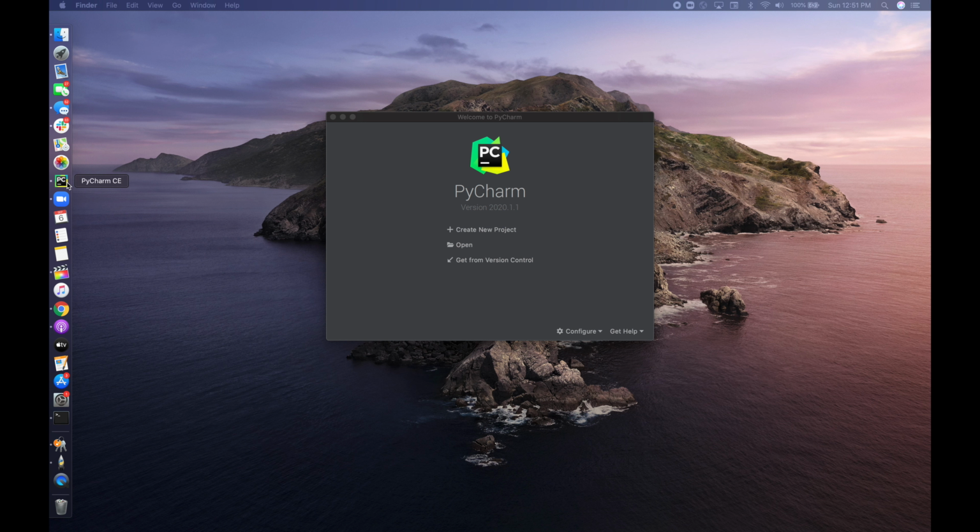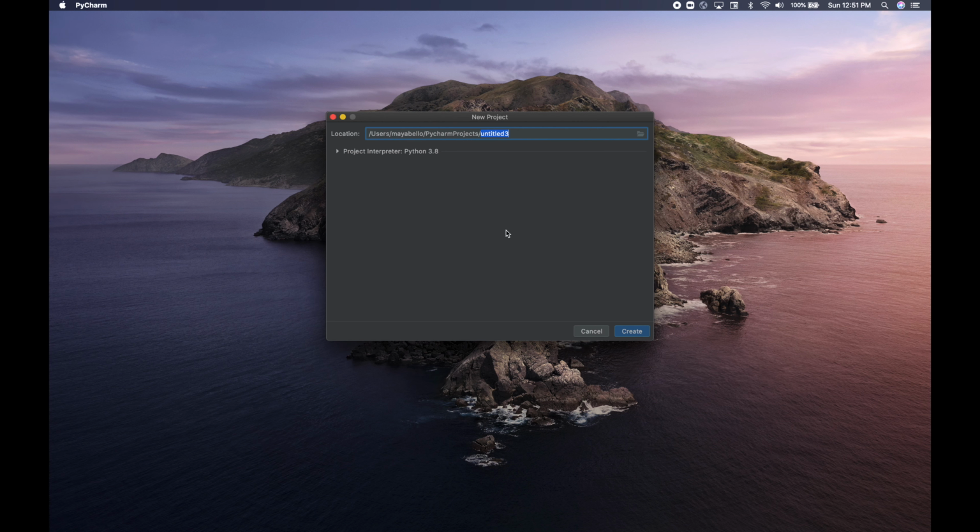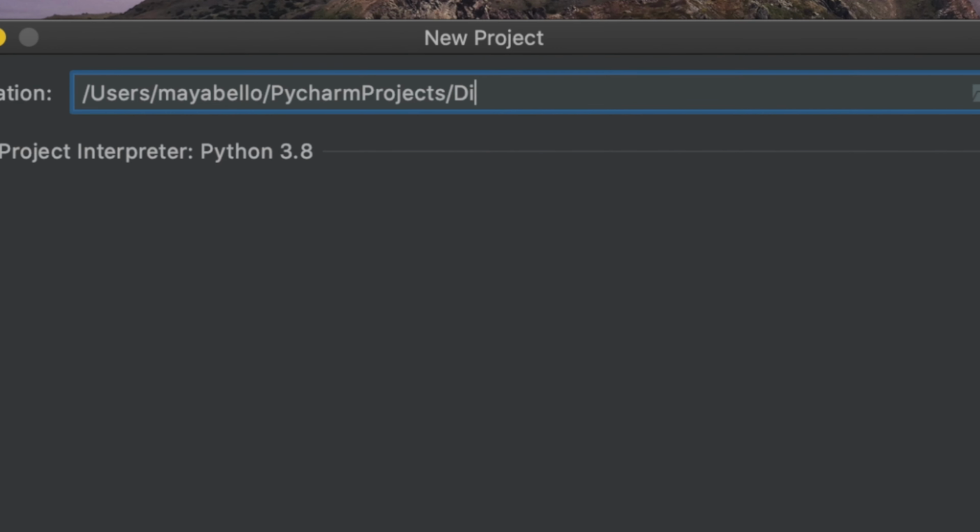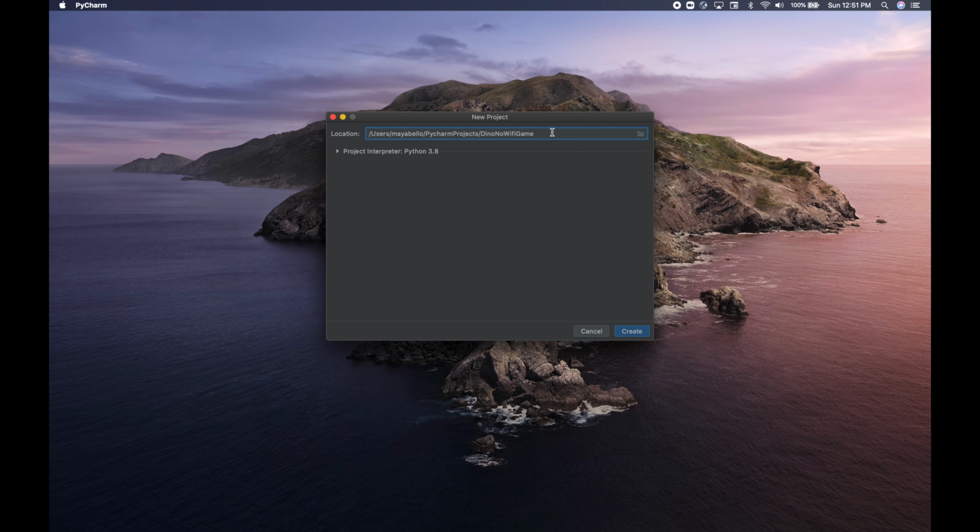Okay, y'all, we are at the home stretch. Let's do this. So right now you can open up PyCharm and create a new project. I'm going to change the name to Dino No Wi-Fi Game as the name of this project, and this is the location where our game will be, so choose whichever location you like.